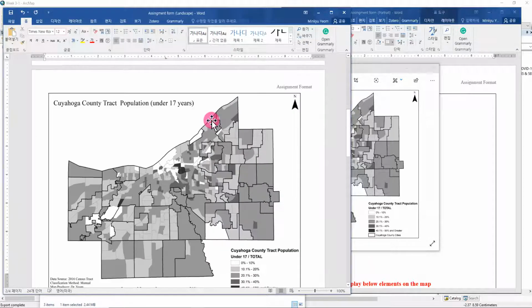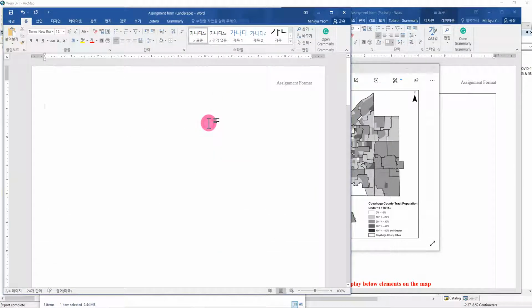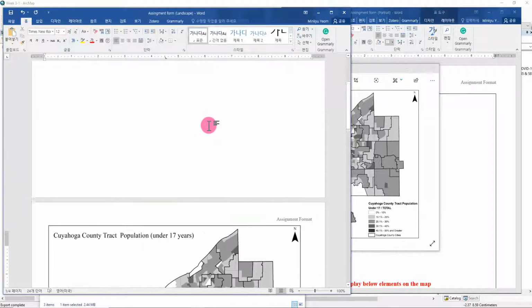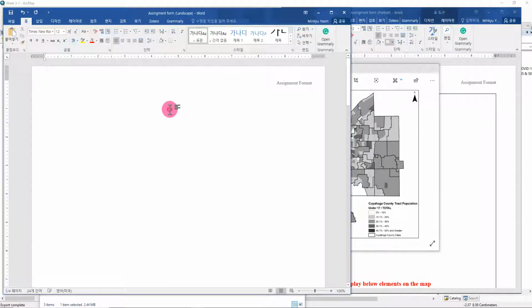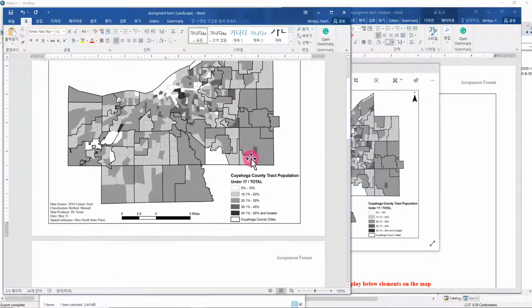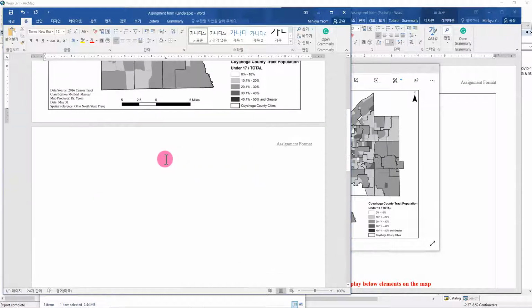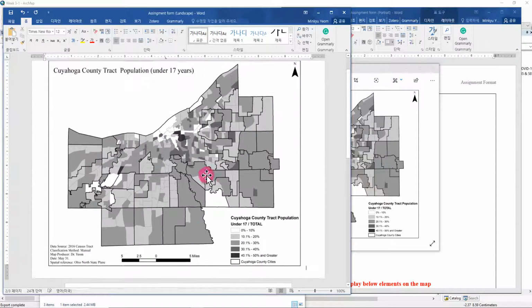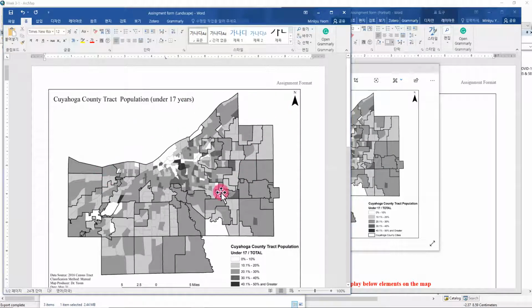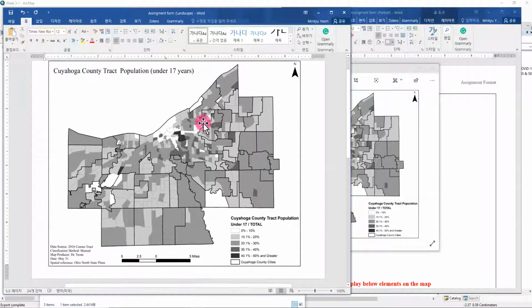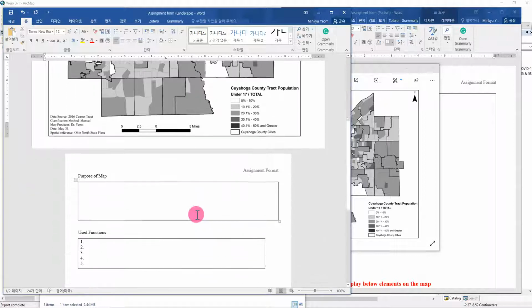Okay, so I'll just put this on the top. Okay, so this is your assignment format. You need to put your assignment in. If it is portrait, this is the map and the assignment.